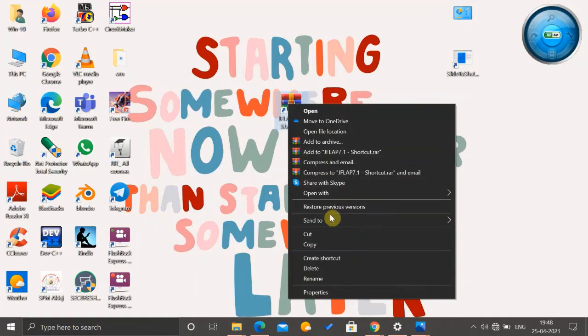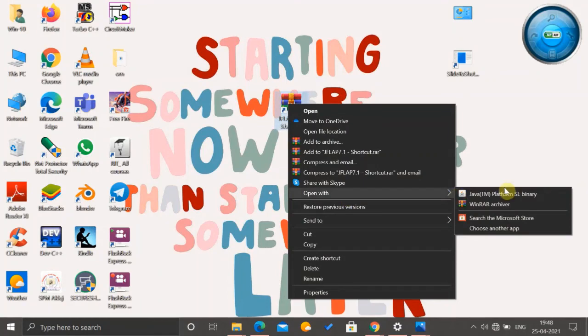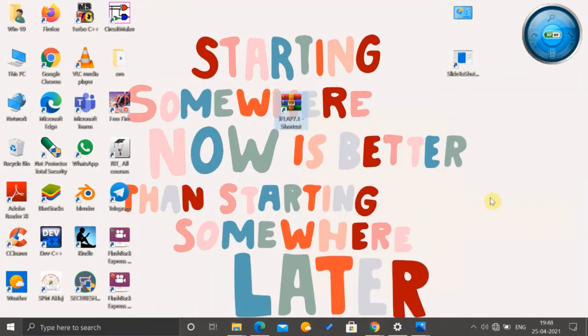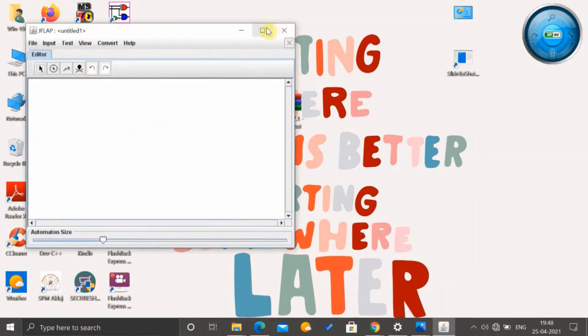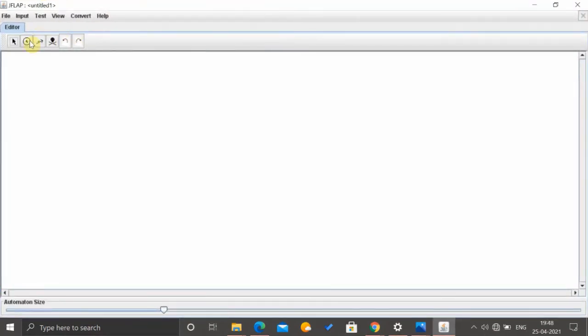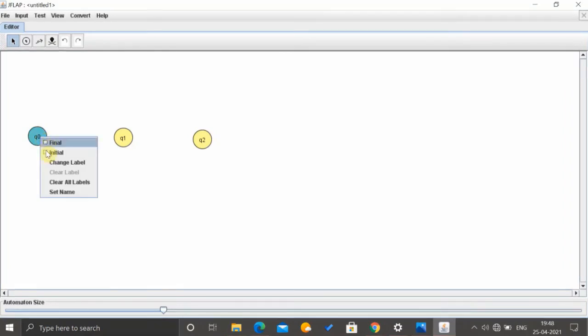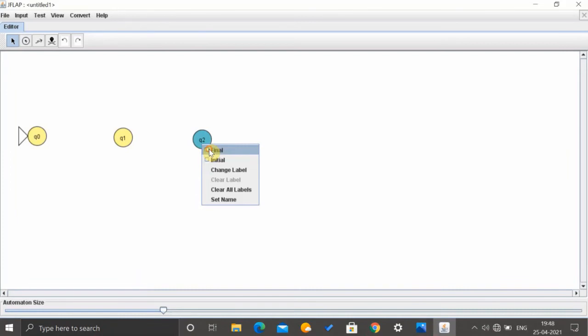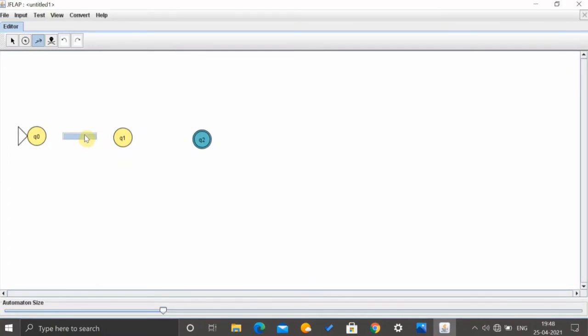Open the JFLAP using Java platform. Then next go to the finite automaton. Next go to state creator. We require 3 states q0, q1, q2. Then go to attribute editor. q0 is the initial state, q2 is the final state. Then go to the transition editor. q0 to q1 is a.